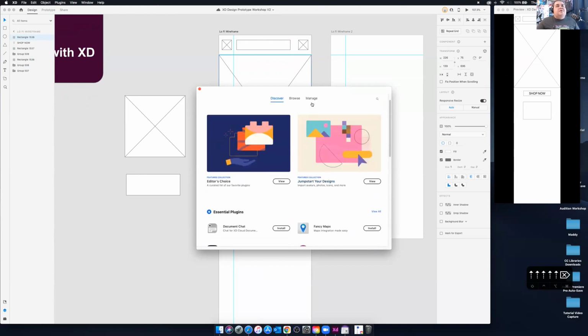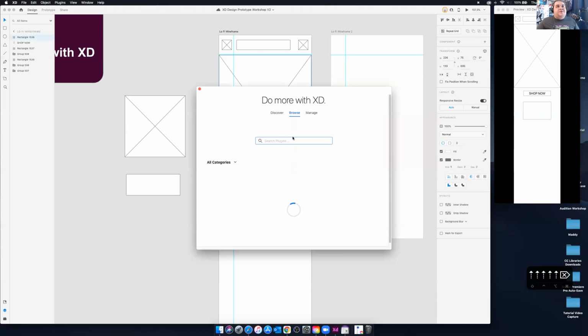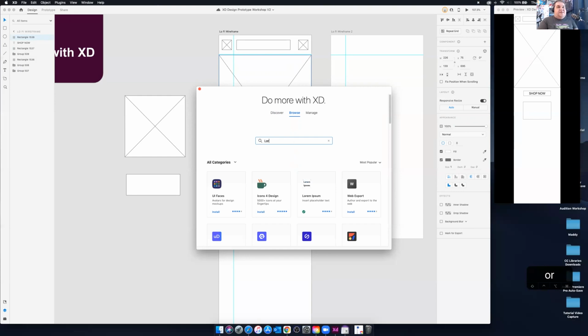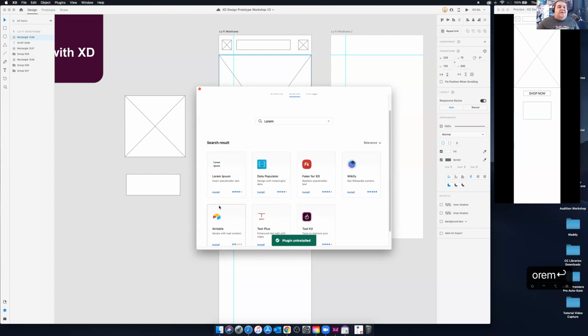So if we go up to search, Lorem Ipsum is the default language for filler text. So if I just type in L-O-R-E-M, then I'll see this Lorem Ipsum plugin here. Mine's already installed, but I'm going to uninstall it just to reinstall it. This plugin is free. Some cost money, some don't. Most are free though. We're going to install this plugin here. And then we can close this out.